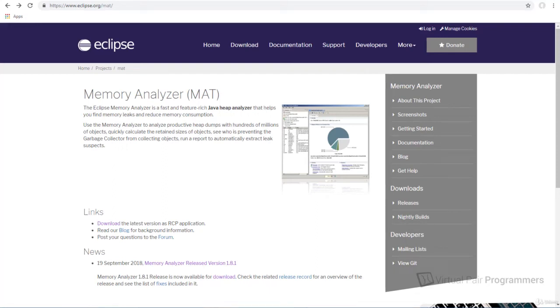So now we have a file that's been generated for us containing the information about the heap, but in order to be able to look at that file and to understand what is in it, we need another tool. There's a few different tools you can use to analyze the heap, but the one that I think most people use is this one, which is the Eclipse Memory Analyzer tool, or MAT for short.